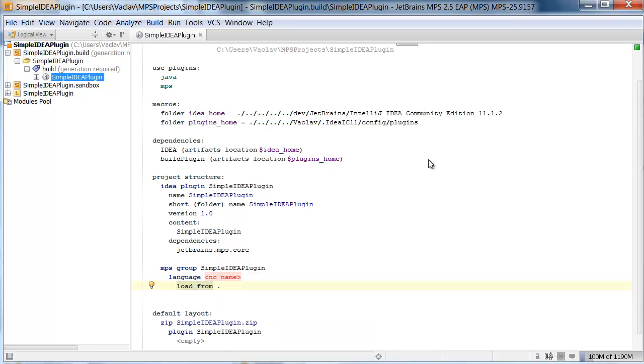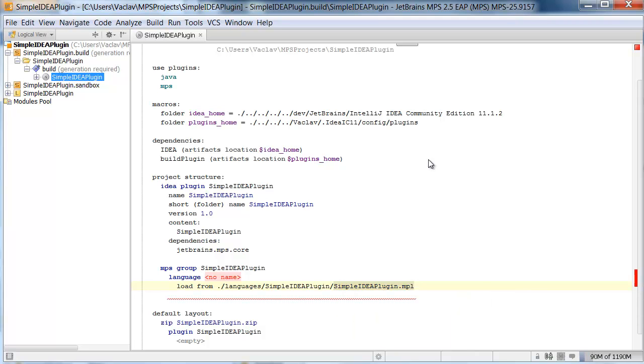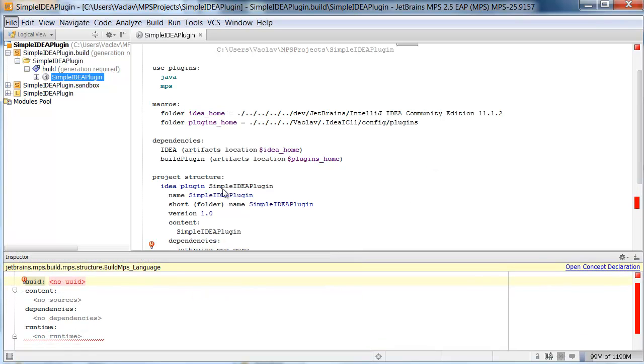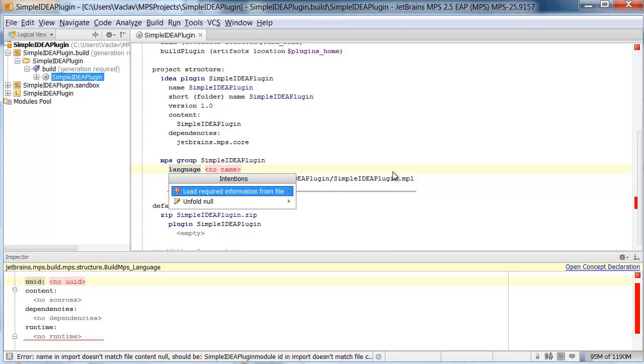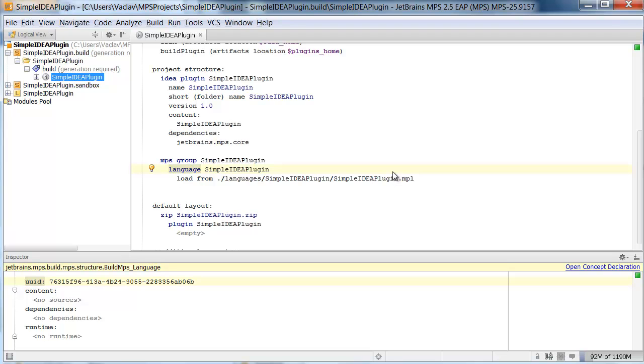And now the most convenient way is to go down here and navigate to the language module file. So you go to IntelliJ IDEA languages, simply IntelliJ IDEA plugin language, the MPL file. And now we get an error, because we're missing some information. Down here in the inspector, the details about the language are missing. But there's an intention available: Load required information from file, which will just load all the necessary information from the MPL file into your build script.